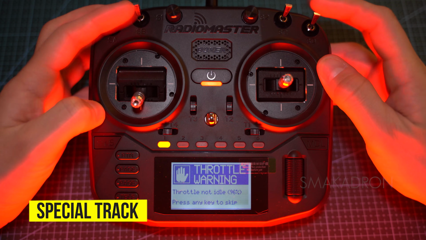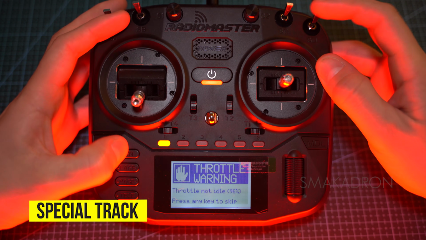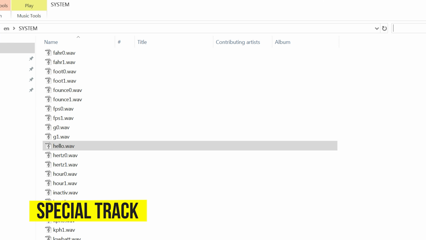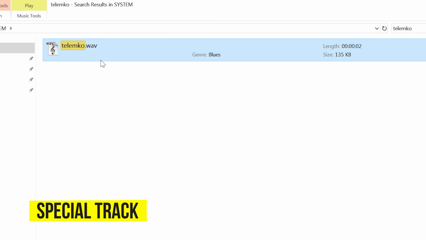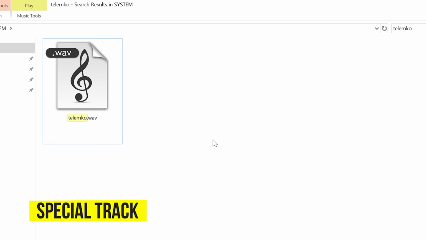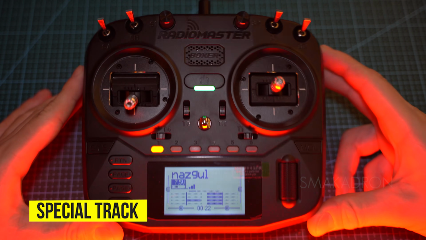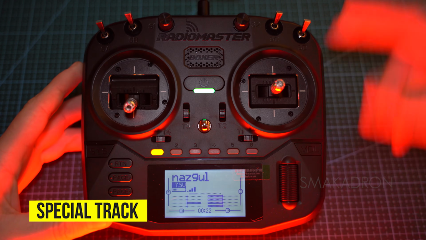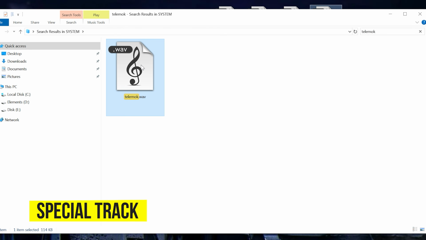Now let's take a cool track for when the radio link with the receiver is lost. I'll use this one. Fatality. It's called telemco. For link recovery, I'll take this track. In the folder, it's called telemuc.